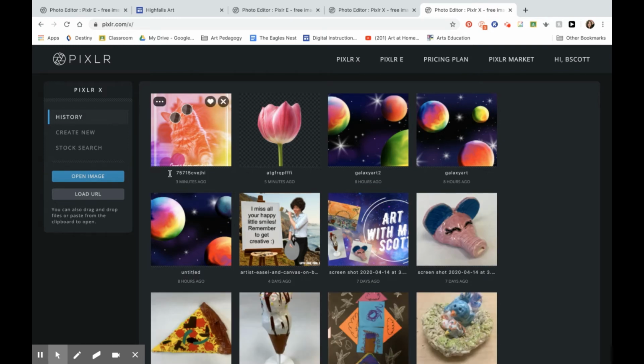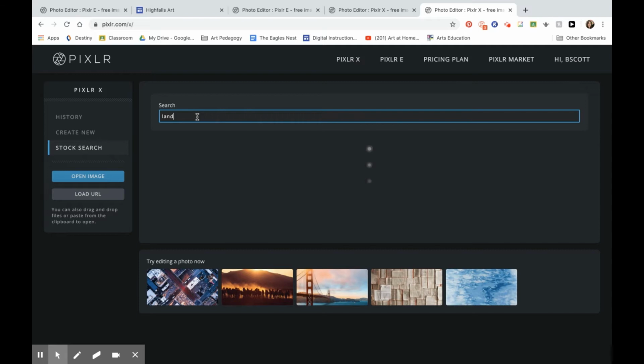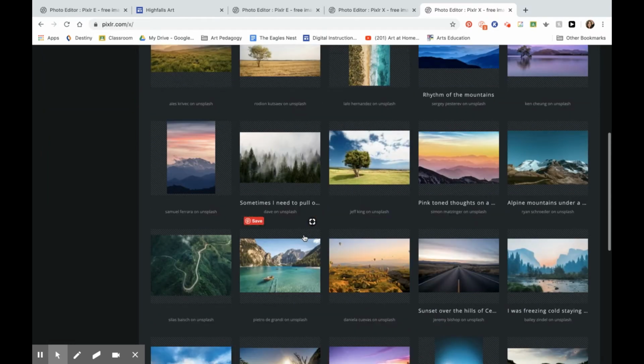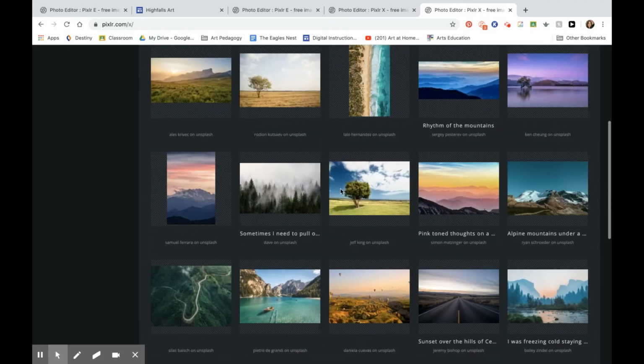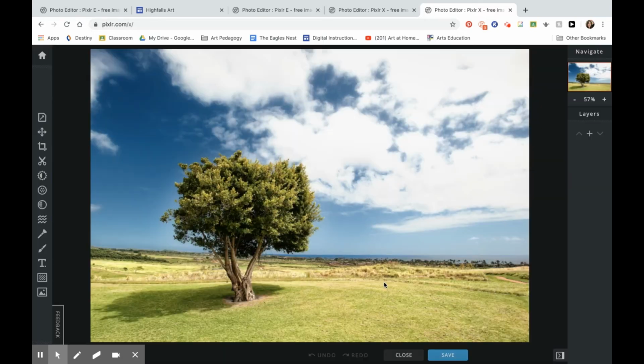It comes up with some of my saved images. These are just different projects I've been working on. But we're going to do a stock search. And it comes up with random pictures sometimes. But think about maybe what you want to create. I'm going to look for a landscape to maybe include a quote that inspires me. And I'm just going to pick a landscape that speaks to me. Maybe this one with the tree. And I'm going to go with this setting here, the full HD, just to give me a pretty large picture.